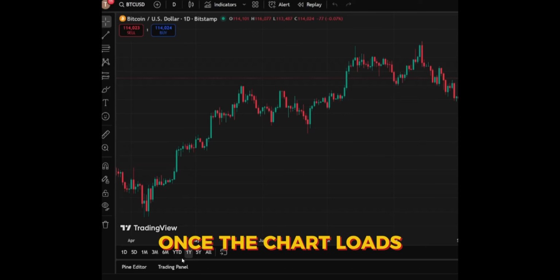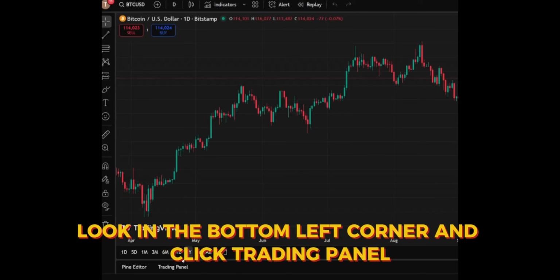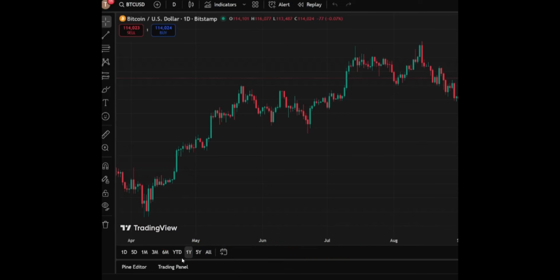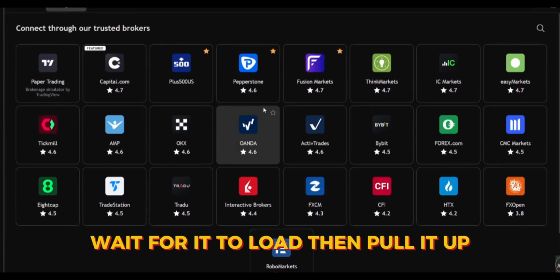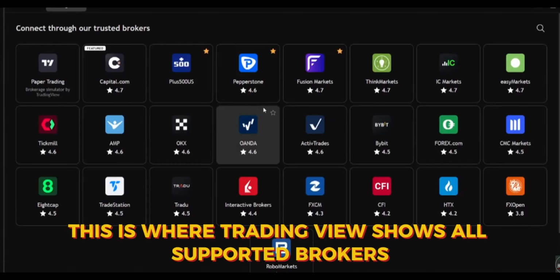Once the chart loads, look in the bottom left corner and click Trading Panel. Wait for it to load, then pull it up. This is where TradingView shows all supported brokers.